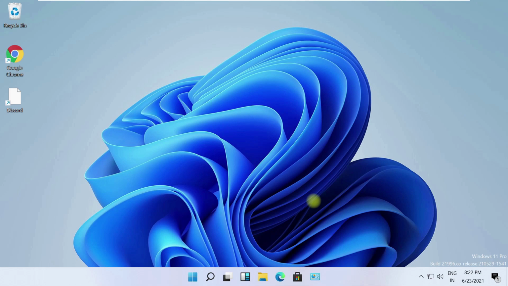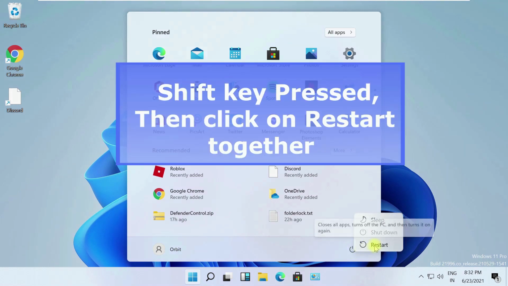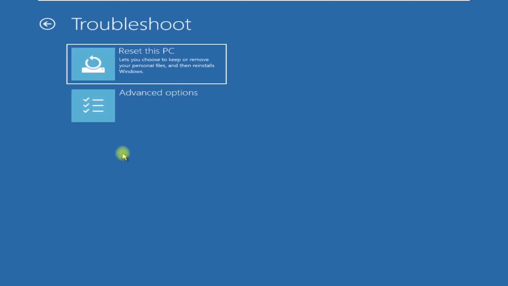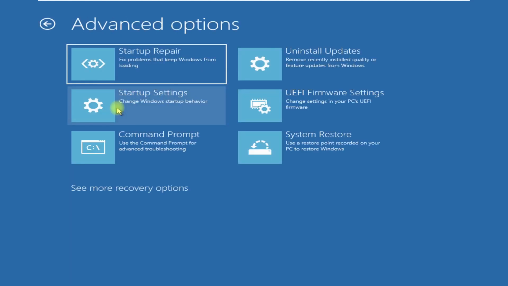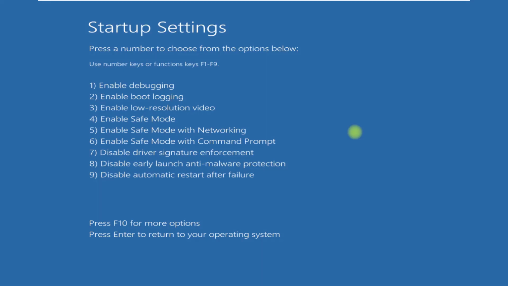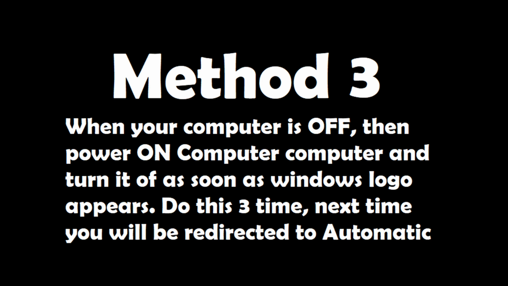There is one more method to get into safe mode from Windows 11. Click on start menu. Now click on power. Now, press and hold shift key. And then click on restart button. Now you will be redirected to this screen, click on troubleshoot. Then click on advanced options. Now, click on startup settings. Now, here, select restart button, this screen will appear, you can just press F4 key, and you will go into safe mode.